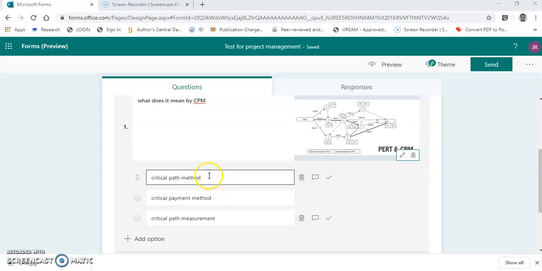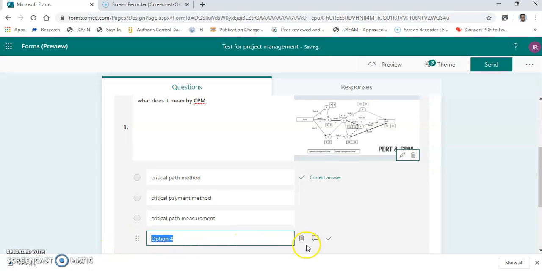As you can see, whenever I'm moving my cursor on these answers, on the right hand side it is showing a delete button, an additional comment button, and it is also indicating the correct answer. My correct answer is the first one, that's why I will select this tick. It will indicate my correct answer with a right tick. It will help in generating the response. You can add more options over here using this add button, or you can simply remove one by using delete.